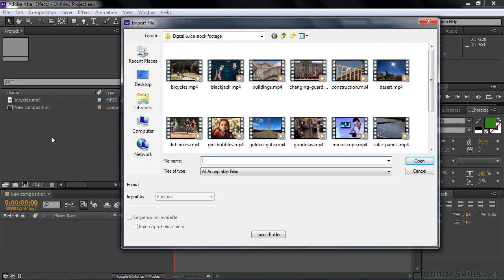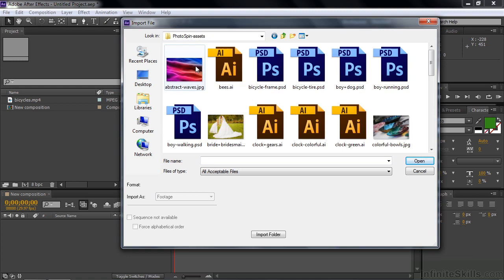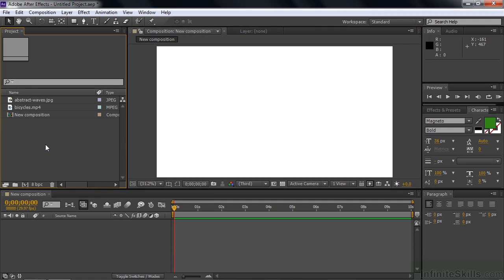Let's go get an image too. Double-click here again. We'll back up here and go get the PhotoSpin assets and go get this Abstract Waves JPEG file. Double-click on that. All right. Now, let me just show you what happens if I take this Abstract Waves file and put it down here in this composition. This composition, remember, is 1080p, 1920 by 1080.